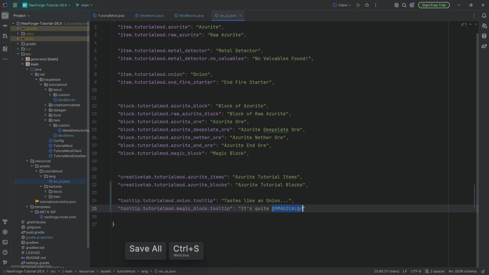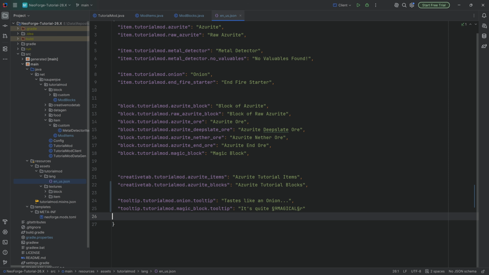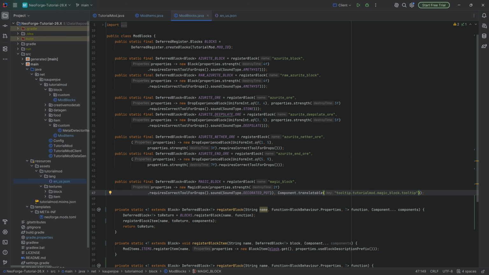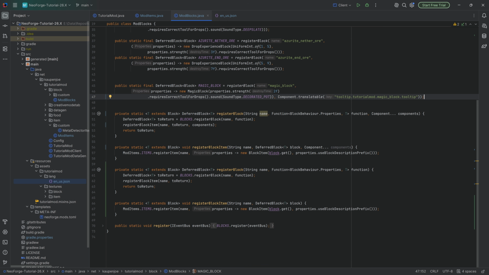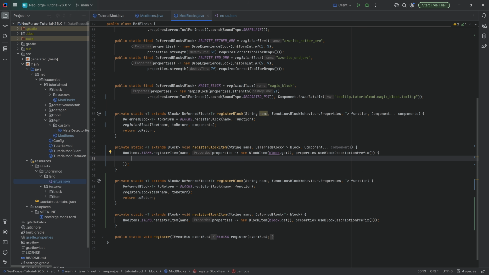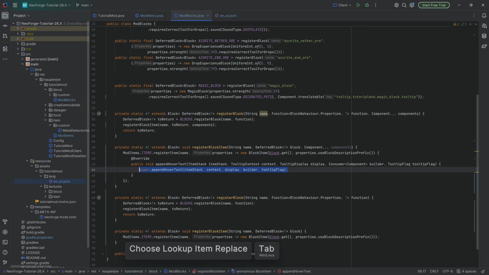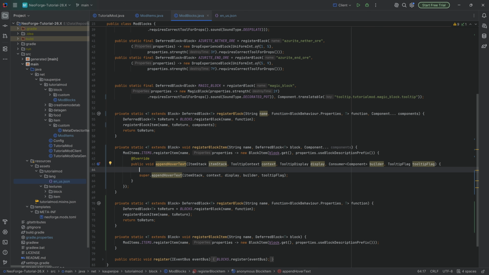Anyway, so basically that's going to make this into a different color. I will link down below a wiki article on all of the different codes that you could use there. But this is not done yet, because we still need to add this. So in the block item over here, we of course still need to make our anonymous class. But this is very straightforward here again as well, where we just, once again, the append hover text method is going to be overwritten.